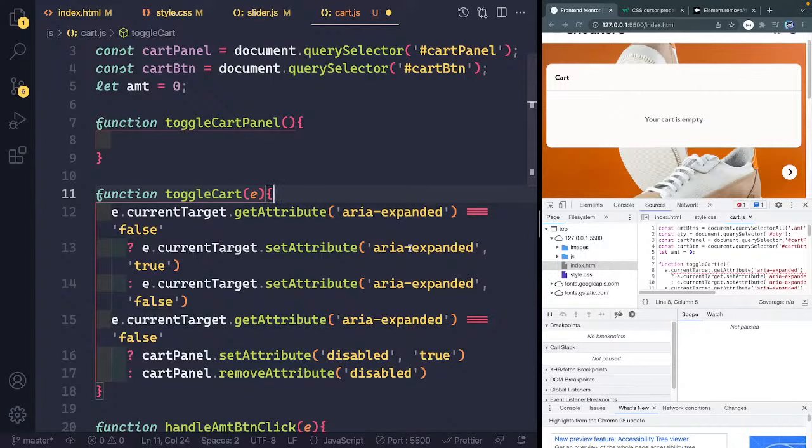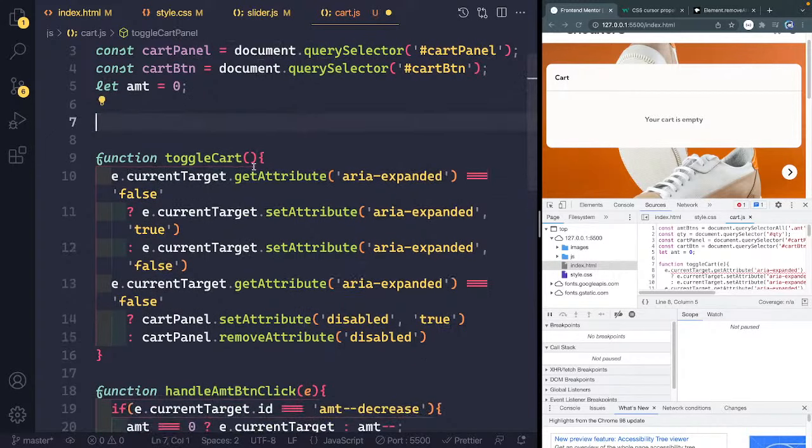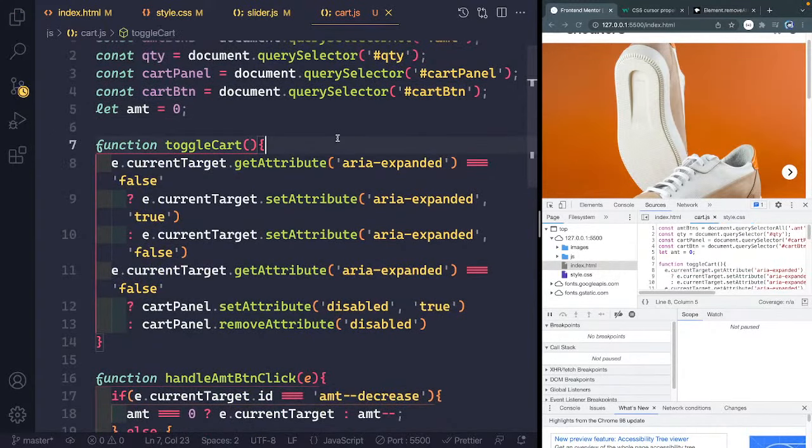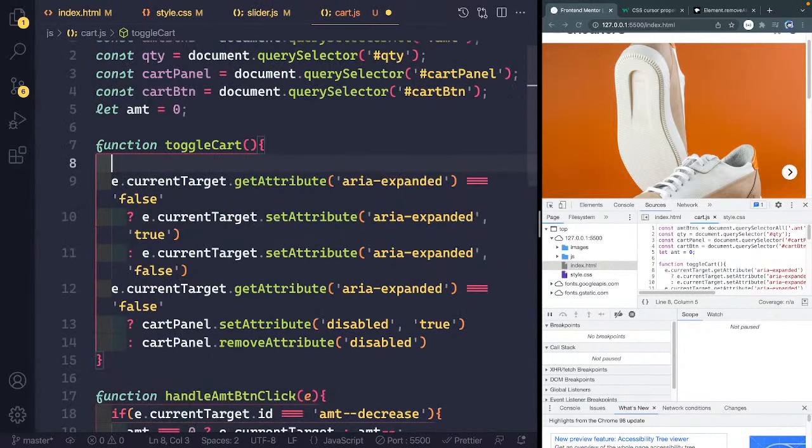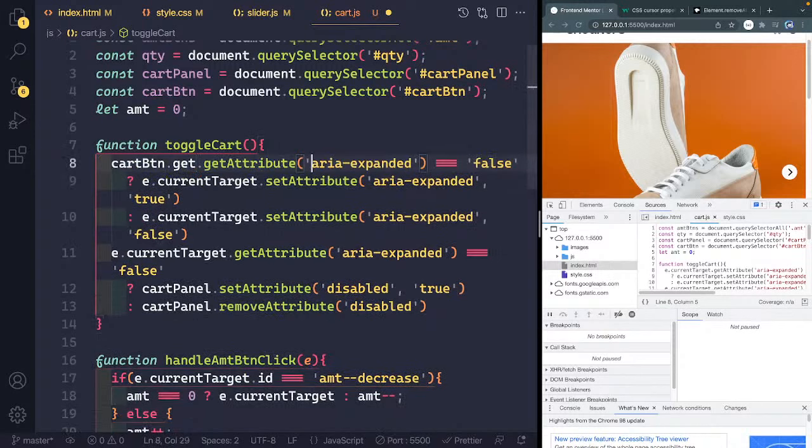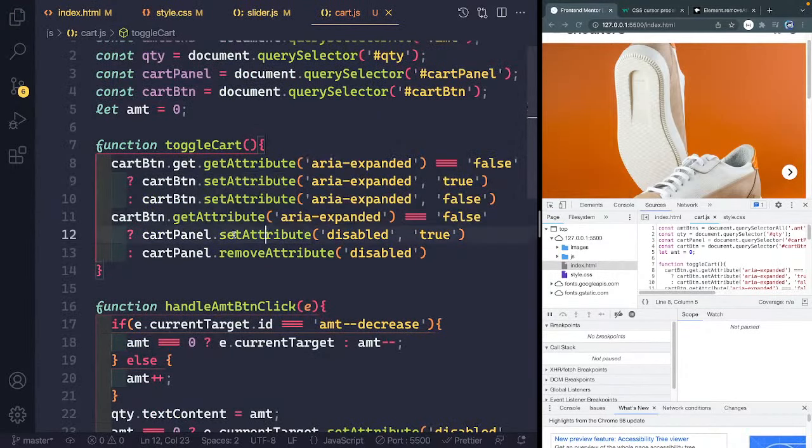Okay, so because there's two things I need to worry about: the ARIA expanded and the attribute. So maybe rather than passing in the E here, the event, we could just grab the button itself, and then we don't have to worry about any of this. So let's grab the cart button. We're going to say cart button dot get attribute, and then that way it's not dependent on what we click on. And if that's equal to false, then we're going to grab here and here and here. Wrong button again. Cart button. And then all the rest of that should work no matter what.